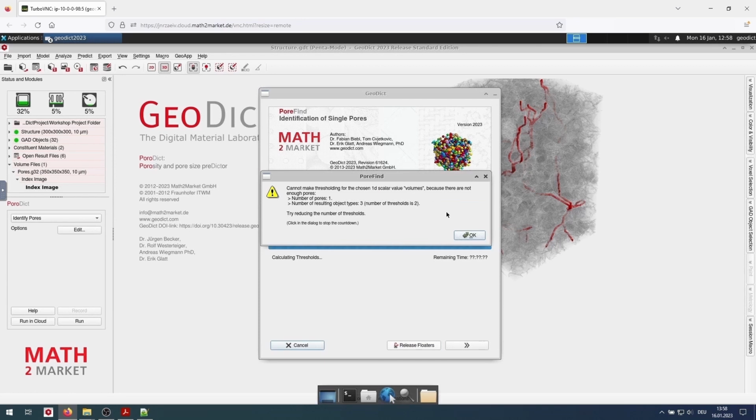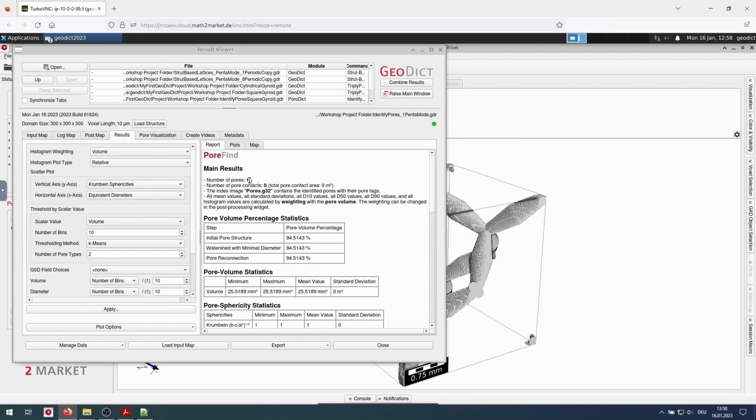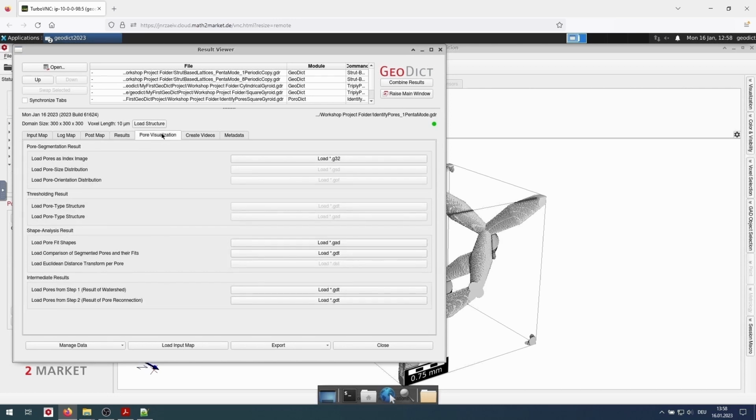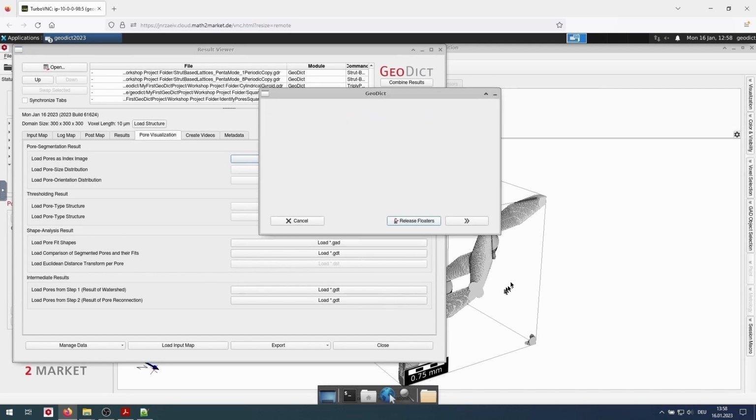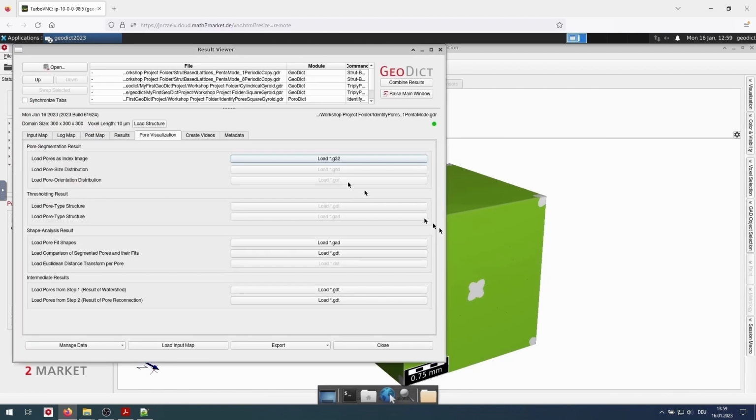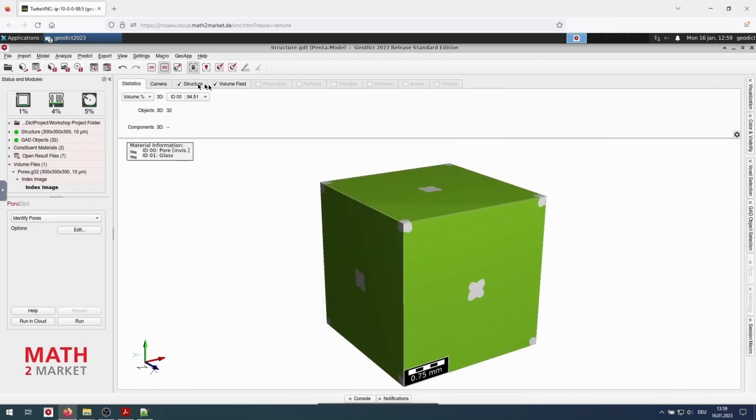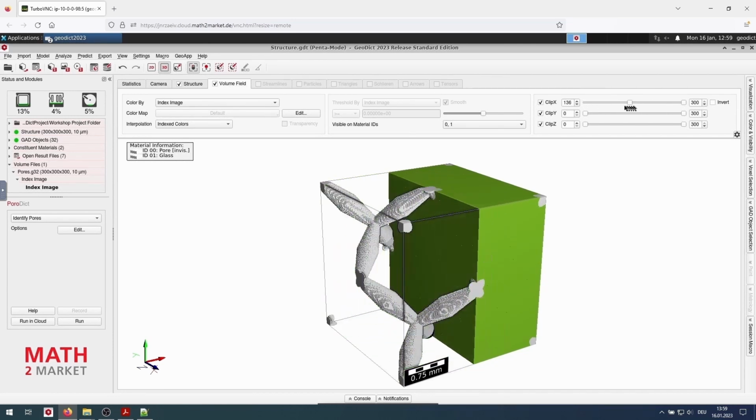We now get a warning that only a single pore was detected. We click OK. And indeed, the number of pores found is only 1. We have a look in the pore visualization and load the index image. We click OK. And if we clip through the volume field, we see that there's only one identified pore.